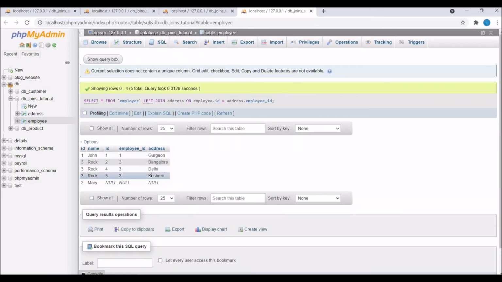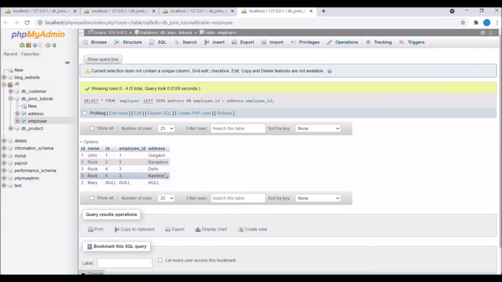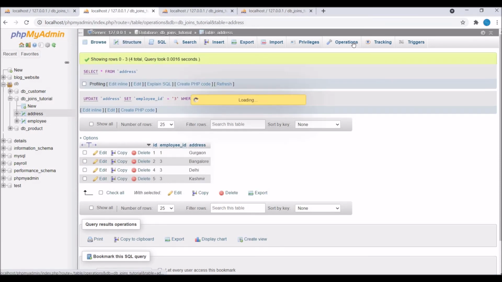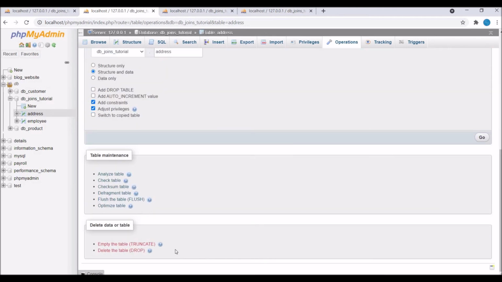Now let's have a look at the results. You can see employee 2 is giving null for its address and employee 3 is having three entries. And if I compare, you can see Mary before was having an address, now it's giving a null value if no address is found. So at last, let me empty the address table and now you can see there is no address. Let me show you what output we will be getting.